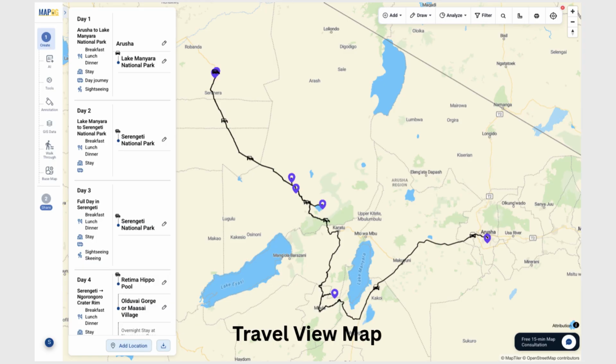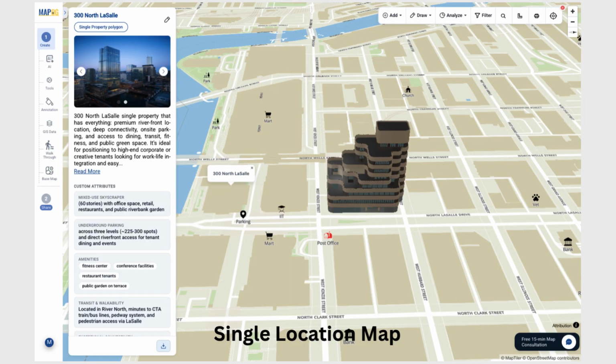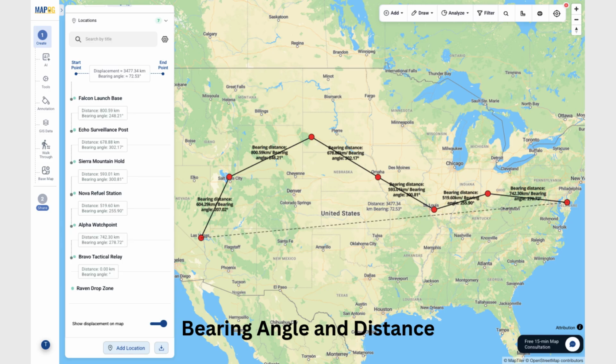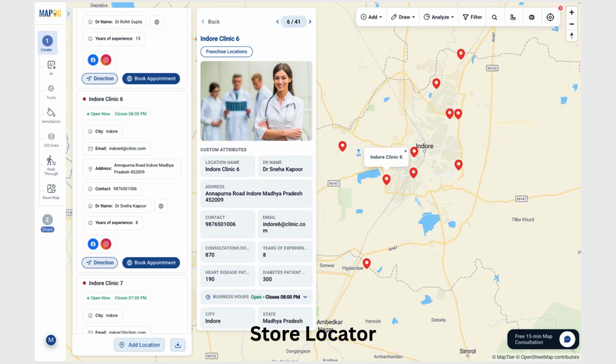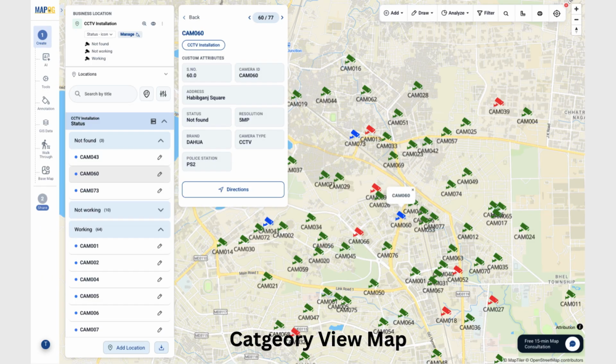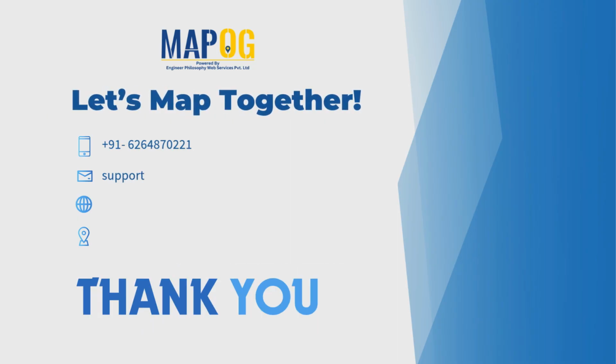Travel, route-based itinerary. Single location, one location highlight. Bearing angle, direction between points. Store mapper, multiple stores with CTA. Category map, group your locations by category. Choose what fits your use, and you're ready to begin.